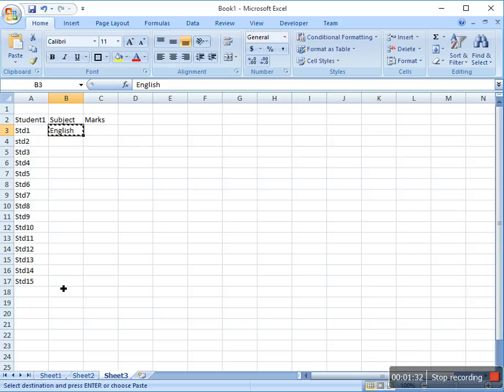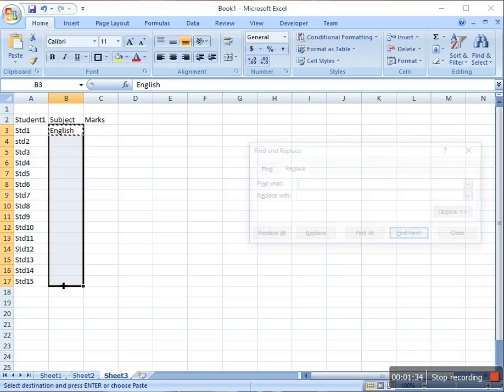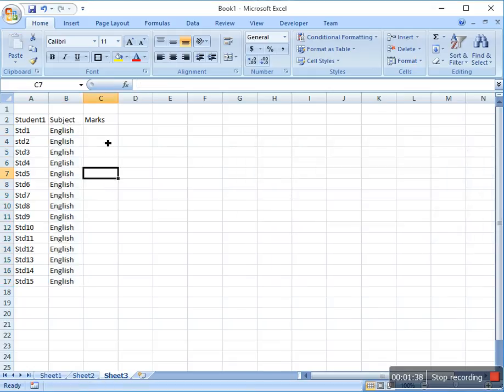Now I am going to enter the subject, that is English. I'll copy this. Then I'll enter the marks. Maximum marks is 50, but I'm just taking 100 as the maximum marks. Now I'm starting to enter the values randomly.